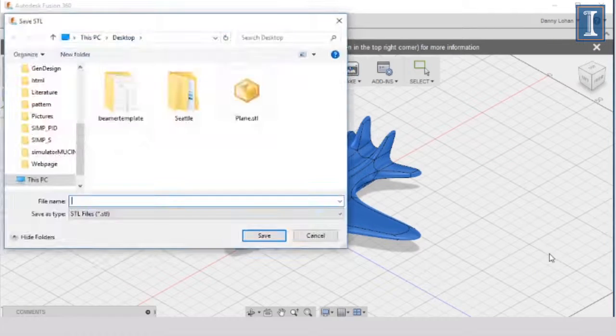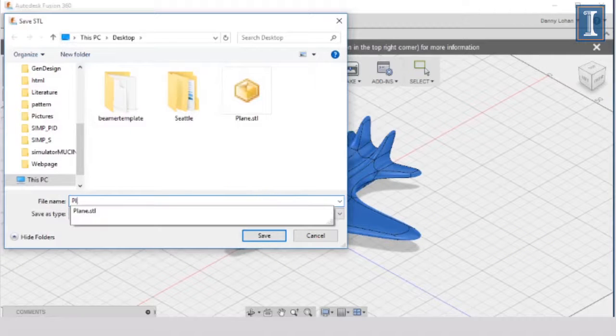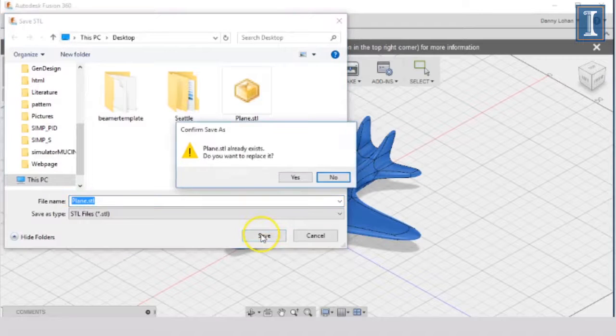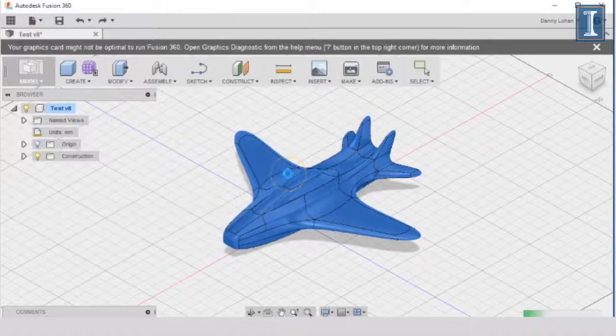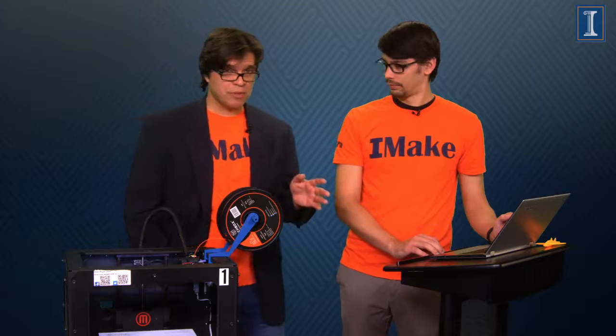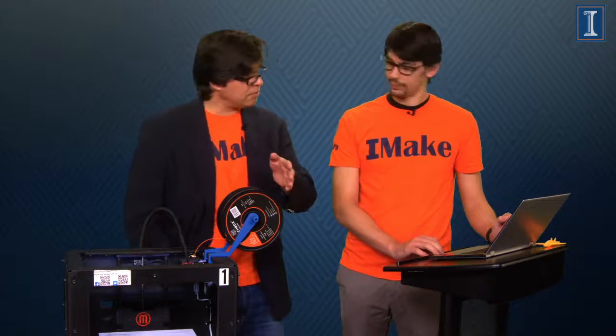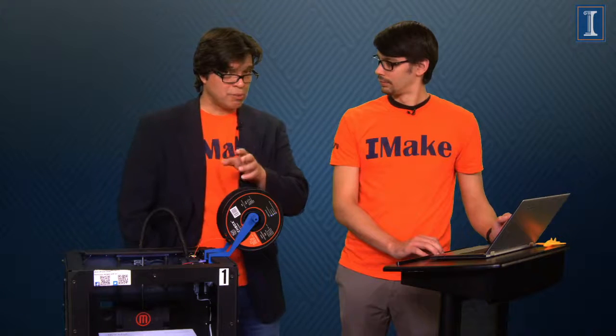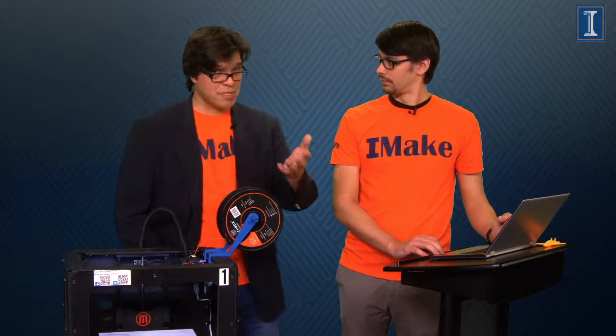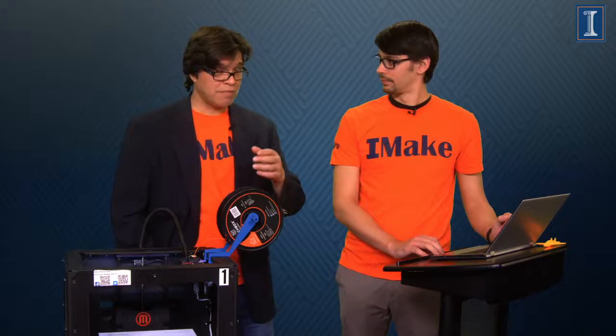Okay, now STL is sort of the PDF of 3D printing, right? That's right. So other programs besides Fusion 360, such as Tinkercad or Google SketchUp, for example, will also produce STL files. That's right. And that's the output. Then you take that STL, and the next step is to prepare that in what's called a slicing program, which prepares the file for printing.